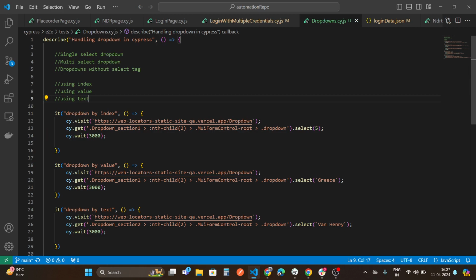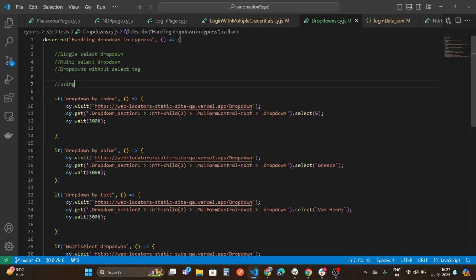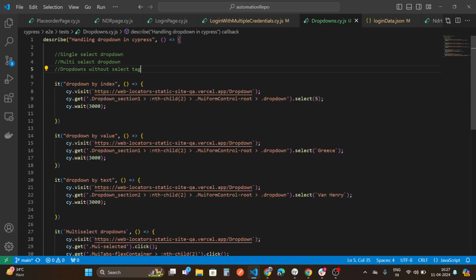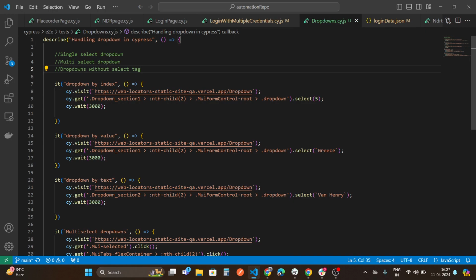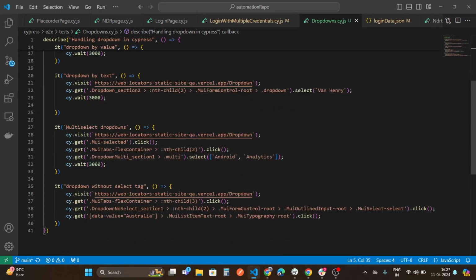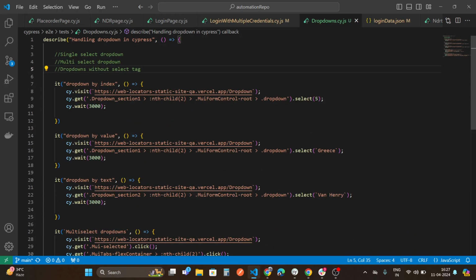But for that, first of all, you need to understand what a drop down is and what the different types of drop down are. As I told you, there are three types of drop down: single select drop down, multi select drop down, and drop downs without select tag. You have to remember this. And there are different approaches to handle this.